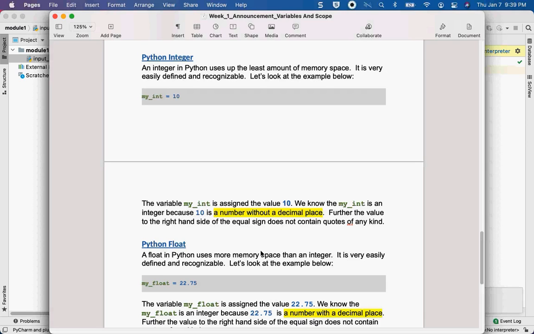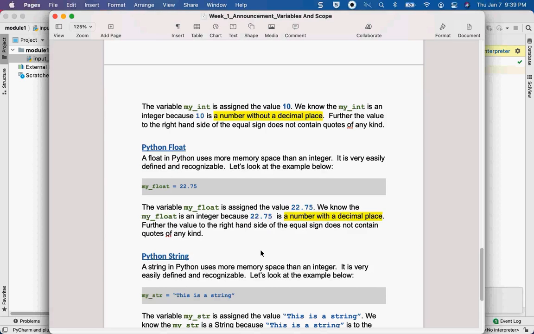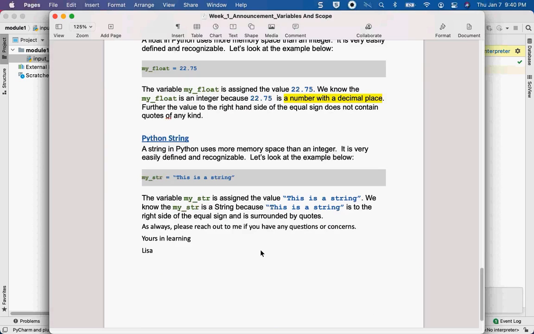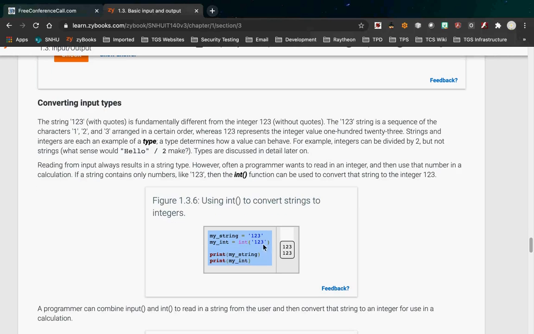So what is an integer? An integer is just that. It's a number, a whole number, so there's no decimal points. A float is a number as well, but the float has a decimal point. So a float is 1.2 and an integer is 1. A string is pretty much anything in quotes. If you put it in quotes, it becomes a string. So those are the three types, and we can convert from one type to another.